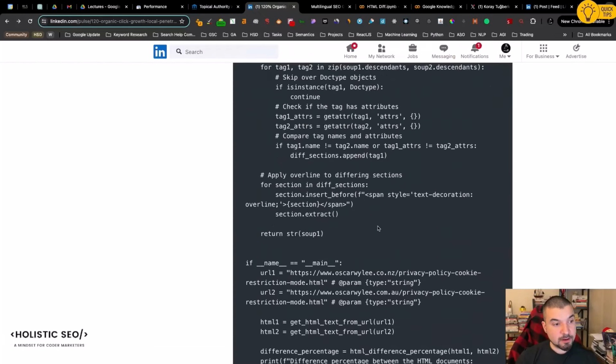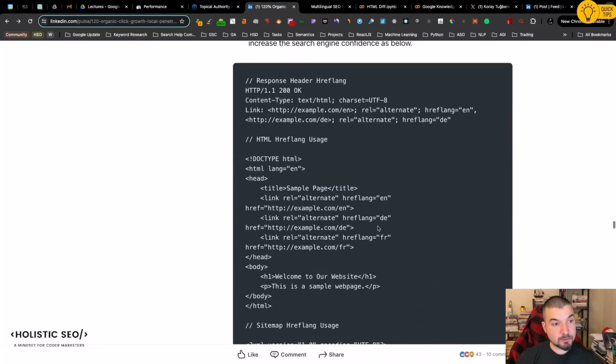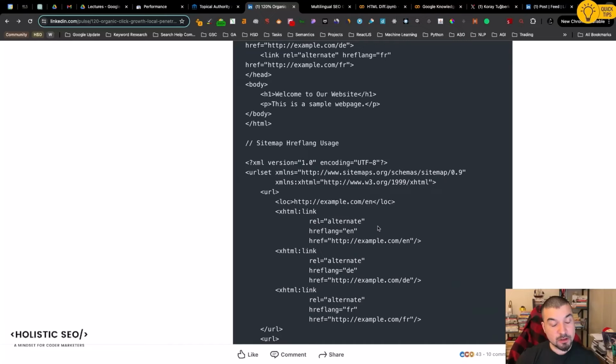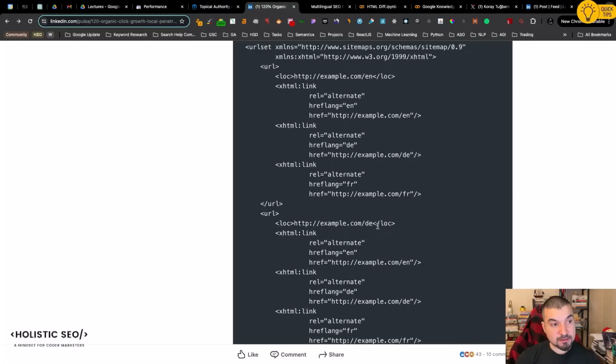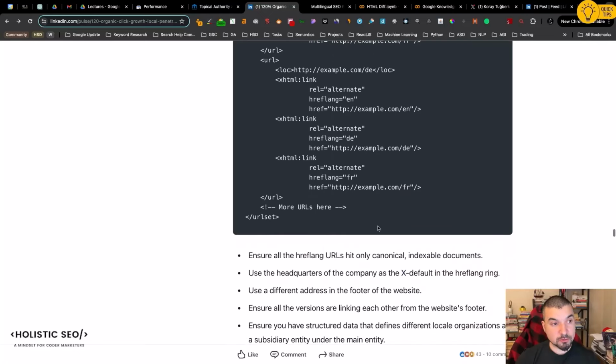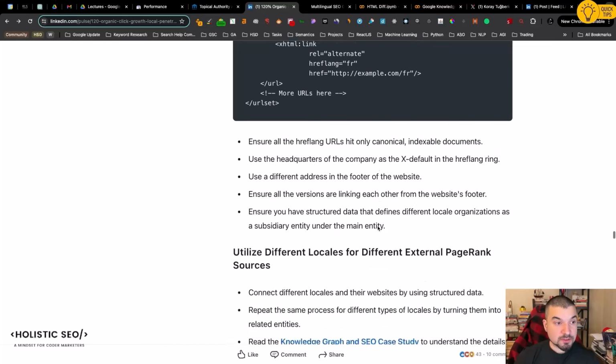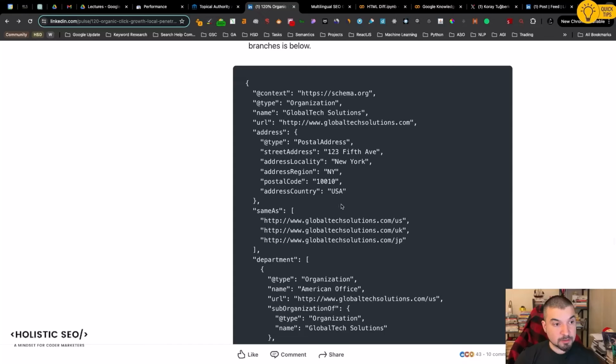In this area, I also suggest you to use hreflang in your sitemap, in your response header, and also in your HTML source code too. Try to give these types of signals as much as possible from multiple surfaces. Try to use these alternation signals directly from your structured data too. This is something that we also explain here.